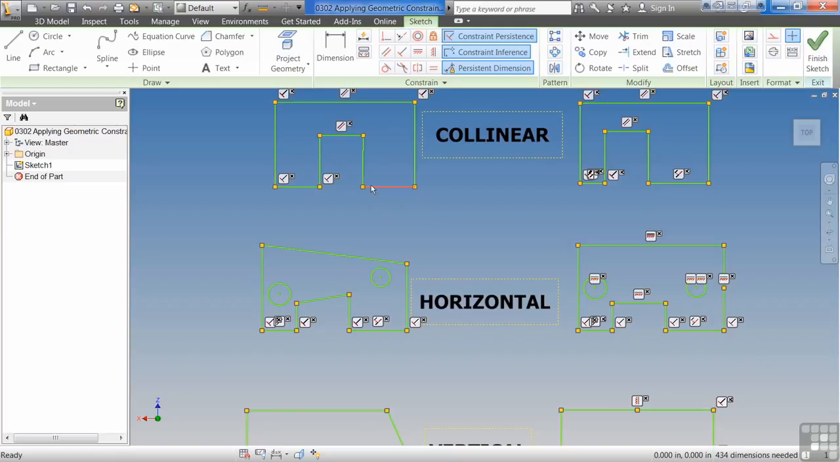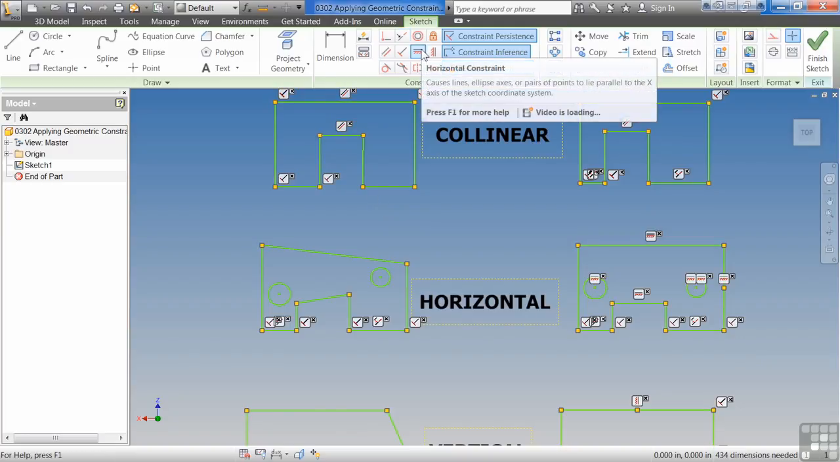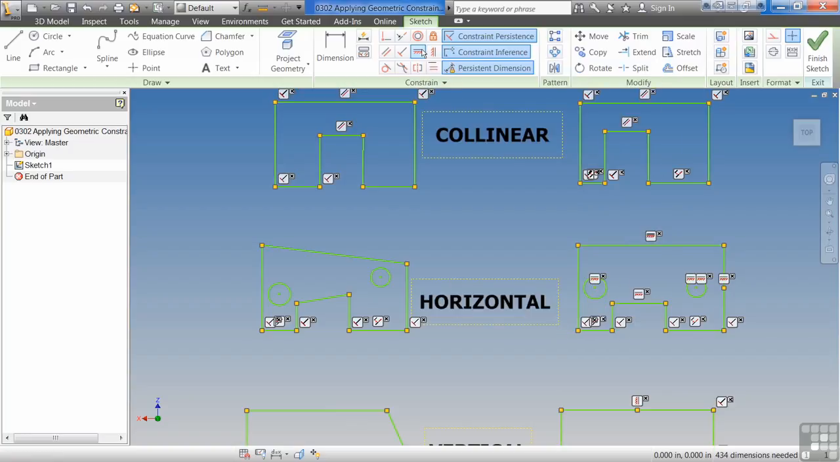Horizontal. Looks like the little saw blade up here. Pretty straightforward. Does what you ask it to. Click on that line, it makes it horizontal. The trick is, you can use horizontal for more than just lines. If I pick the center point of this circle and the center point of this circle, now these circles are going to be locked on a horizontal plane, and if I move one, it's automatically going to move the other. I can actually use horizontal on vertical lines as well.